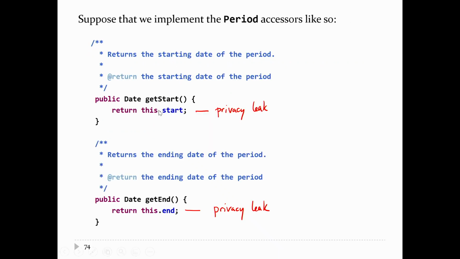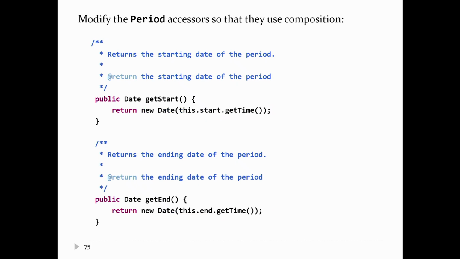And it's the same thing for the accessor methods. If you want to tell somebody the starting time of this period, don't return this.start. If you want to tell somebody the end time of this period, don't return this.end. Because if you do so, you've just returned a reference to your internal date objects. Instead, make copies of your internal date objects and return those. Here I've used the getTime method. Oh yes, you have to use the getTime method, so this.start.getTime, to make a copy of the date object.